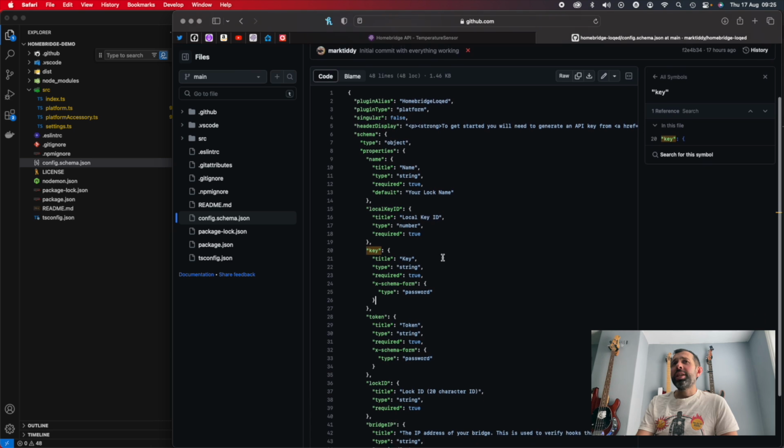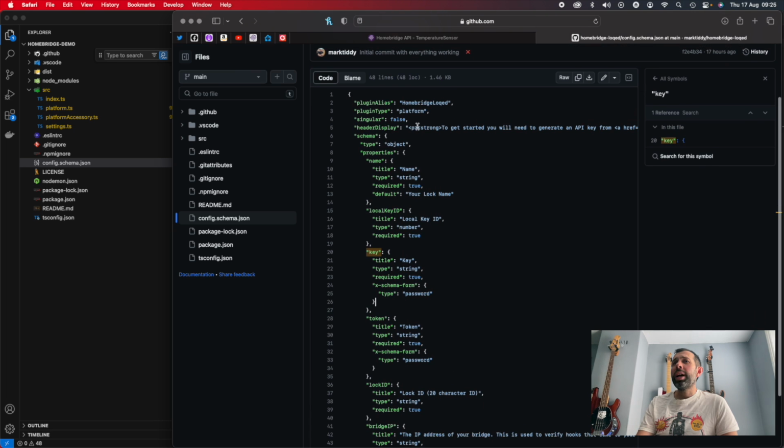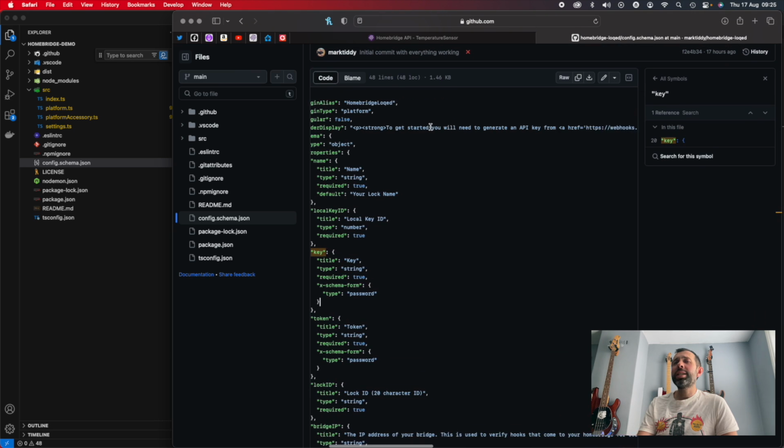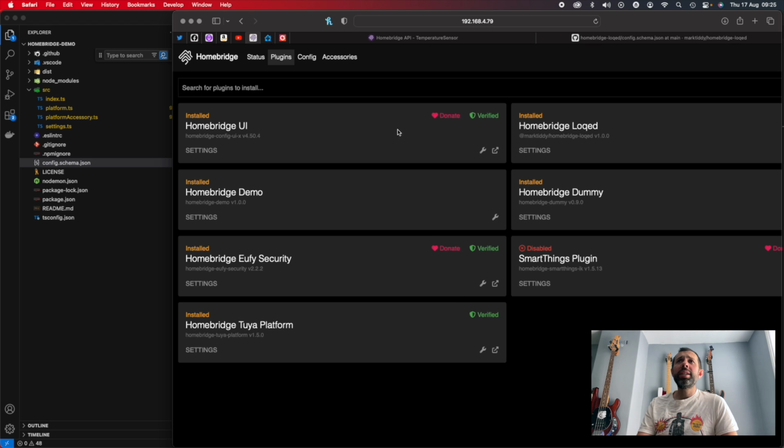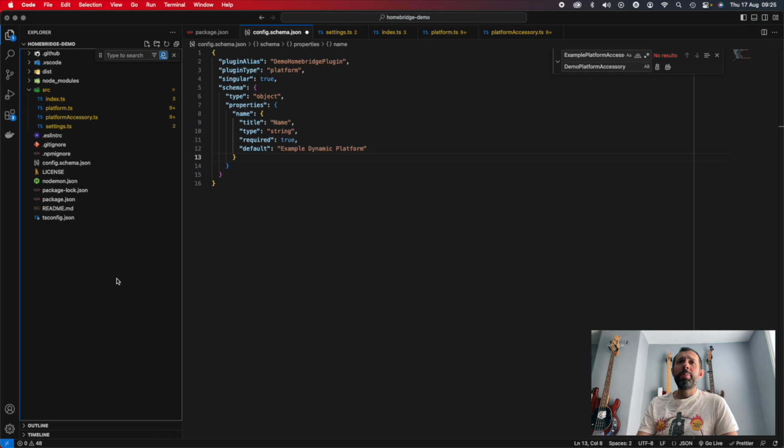And this is how you might use this in real life. And then you've also got a thing here called header display, which is where you can add a bit of text which appears just up here. So that's how you get started with this HomeBridge demo package and get it up and running initially.